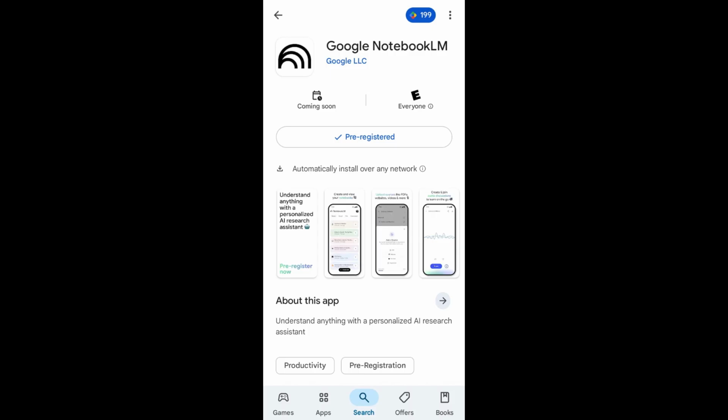To make it even better, Google is also bringing an app for NotebookLM. It's already on the Play Store for pre-registration. So pretty soon, you'll be able to use it from your phone as well as your PC. That's gonna make research even more flexible, whether you're at your desk or on the go.